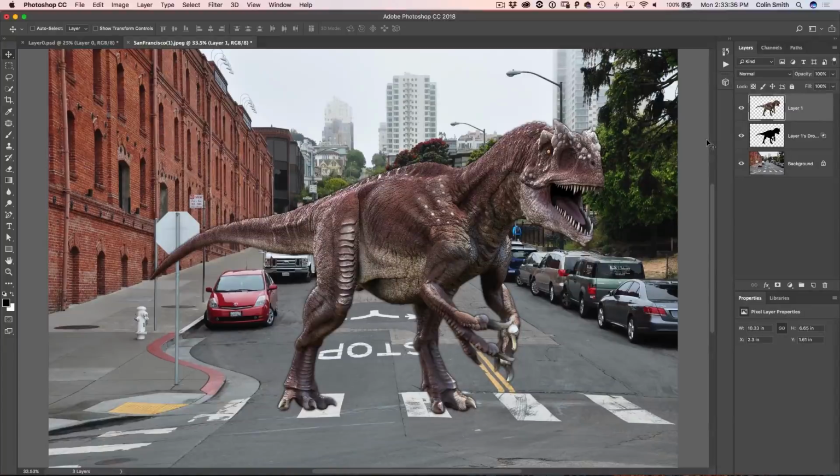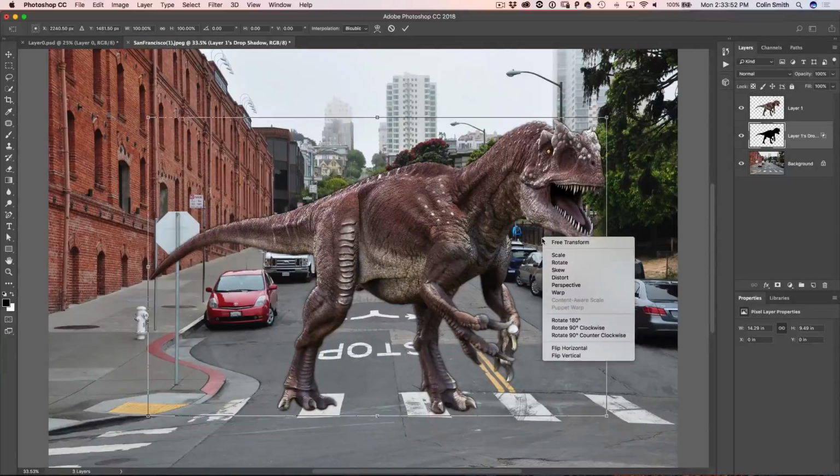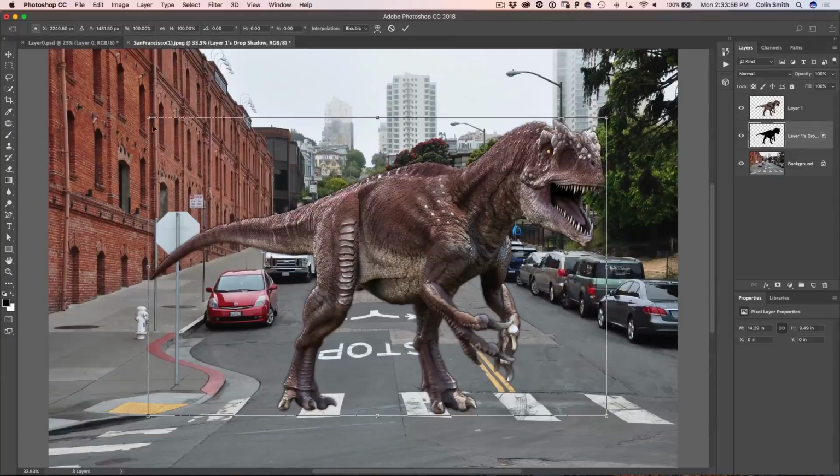But what we want to do is we want to transform it. So the way to do it is to make sure we're selecting our shadow. And then we're going to hit Control-T for free transform, Command-T on Mac. And that'll bring up these little handles. So what we want to do now is right-click. And then we're going to choose to distort. Distort lets us move these handles independently, and that's what we want to do.